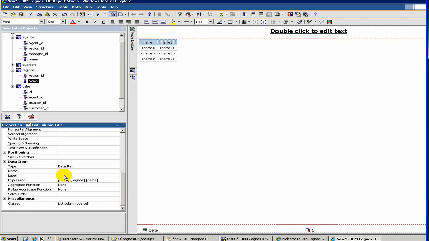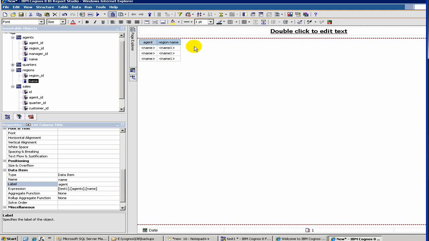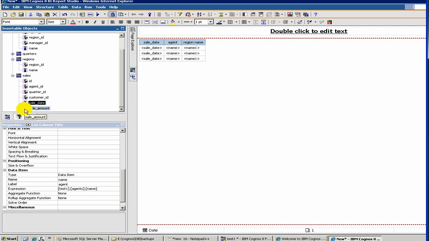So this is a label, and here you can put region name. So here we have region name, and then this you can change as agent name, or you can just say agent. Okay. Now if you want to test with these also, you can test, but let's put the sell date and sell amount.